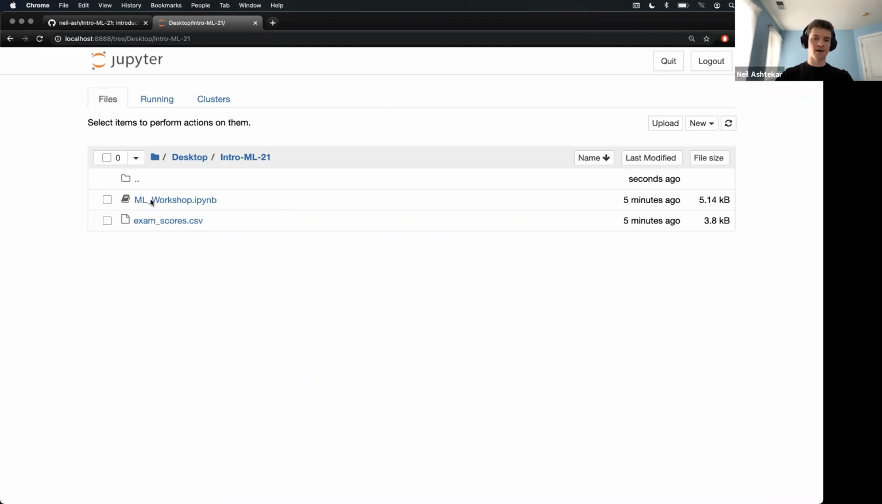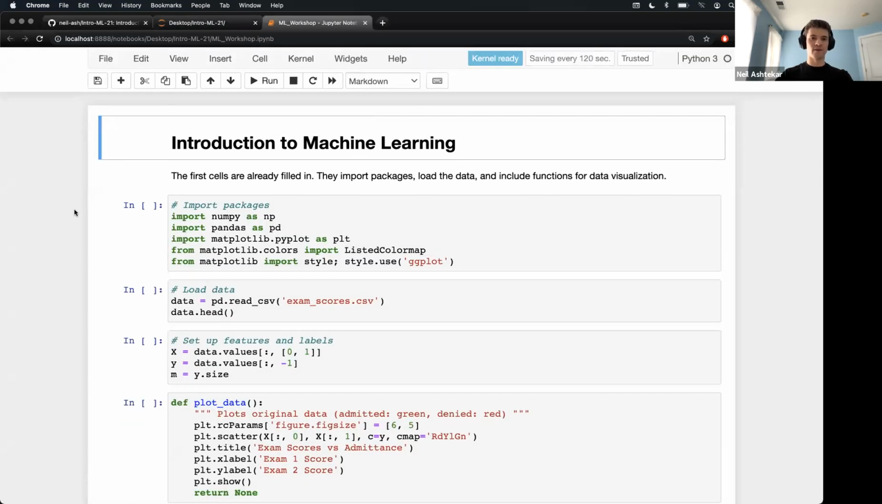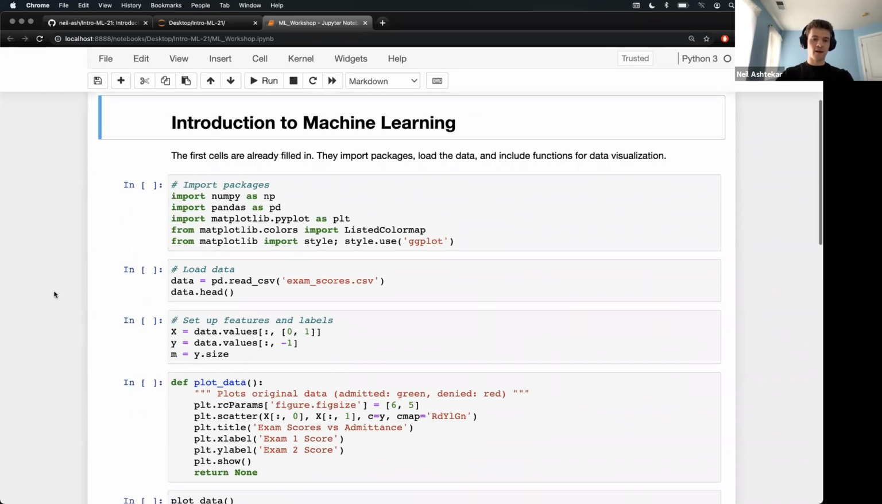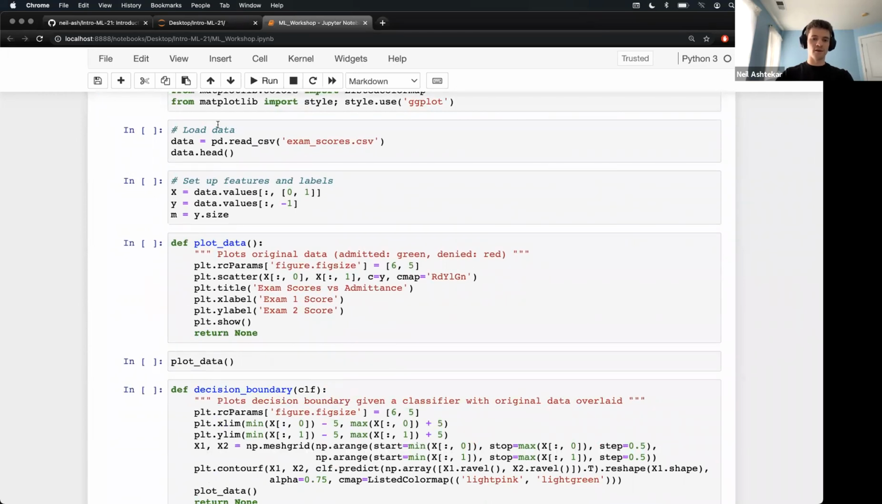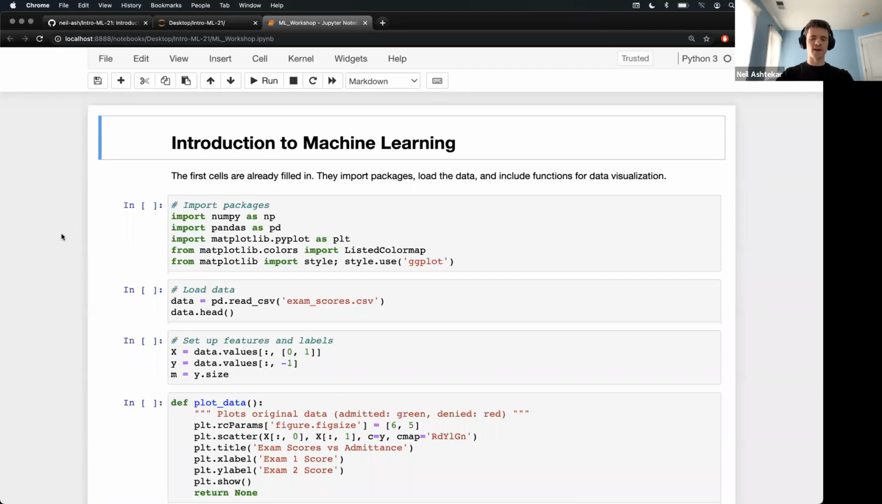All right, so ML Workshop IPYNB. This is what you're going to want to click on. When you open it, it should look something like this. So I've told you that you need Anaconda and you need to open Jupyter Notebook. I mentioned what Anaconda is, but I haven't mentioned what Jupyter Notebook is. If you look at this file, you'll notice a few things. First, there's some Python code, but there's also some plain text, or specifically Markdown. Another thing to note is that this code is segmented. It's separated into cells. It's not just one big .py file.